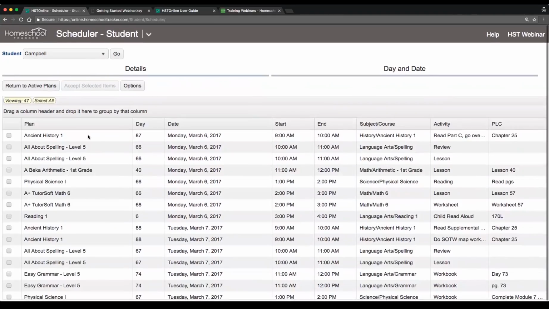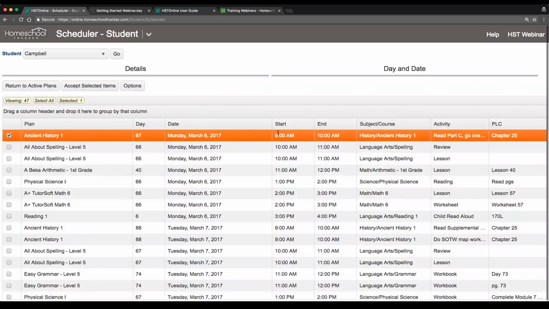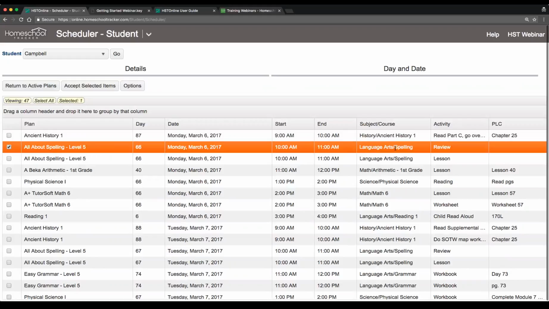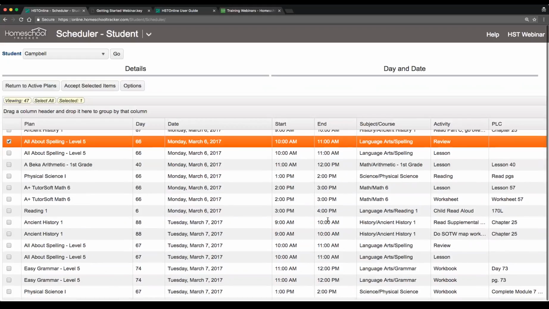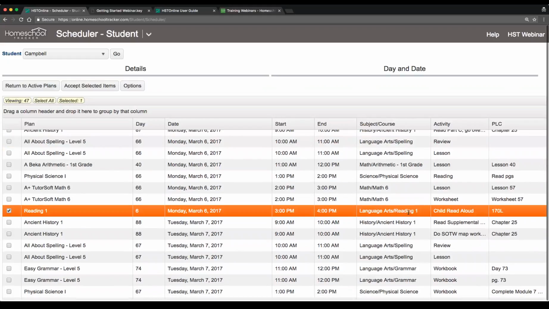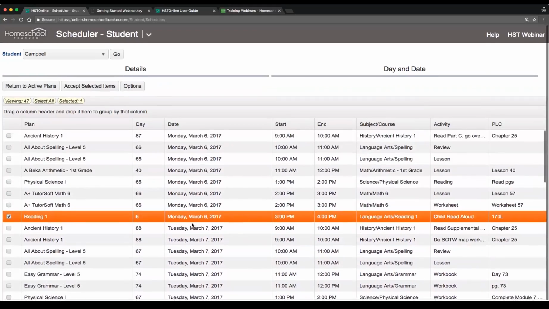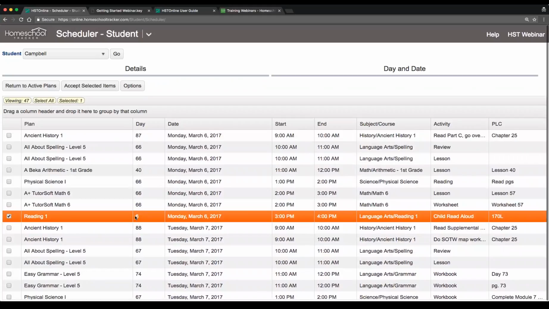Let's just take a quick look. Ancient History 1 is from 9 to 10 on Monday. Then 10 to 11 is spelling. Let's jump over to 3 to 4, because this is our Reading 1 plan on Monday. You'll also notice that it says day 6 here. If you remember, we already scheduled days 1 through 5 on our Reading 1 plan for this week, and so it already knows that and is picking up from day 6.